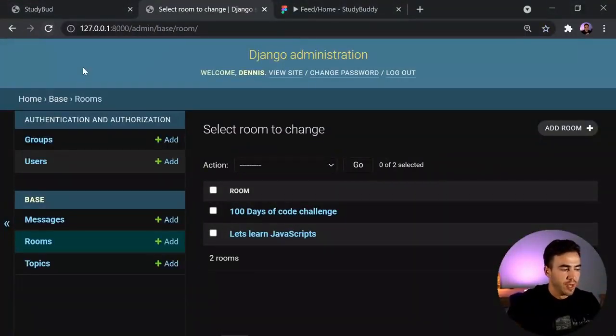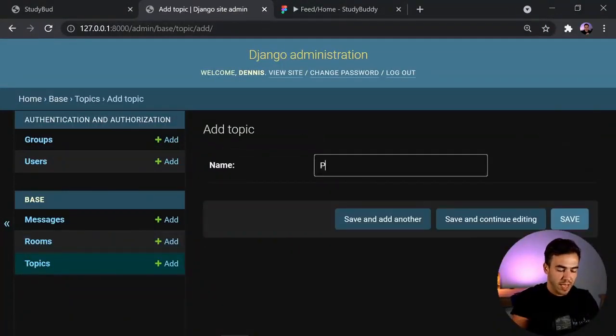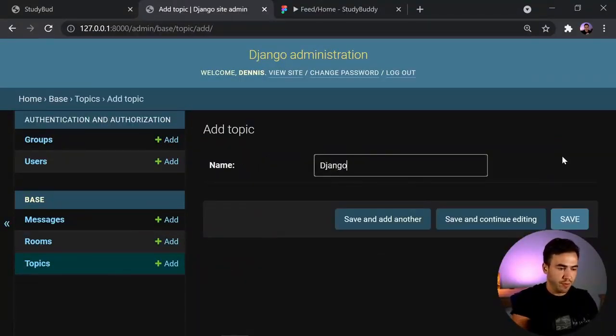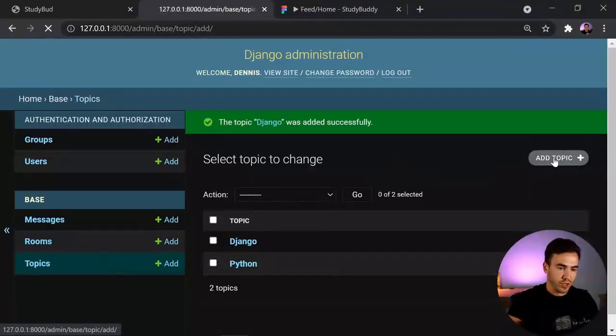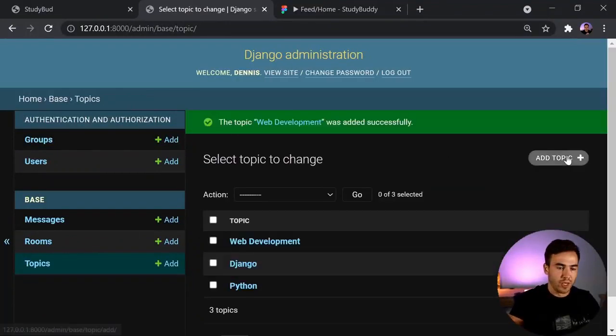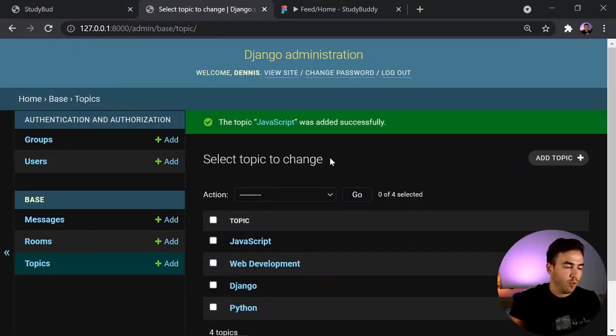If I refresh it, now we see topics and rooms. So we'll go to a topic. Let's go ahead and add a few. So we'll just add in Python, and let's add in Django. Let's see, we'll just do developer or web development. So we want to do something more generic. So we'll give users plenty of options, and at some point you want to customize this, go ahead and give users the option of adding their own topics, and let's just do JavaScript. Okay, so we have 4 topics.